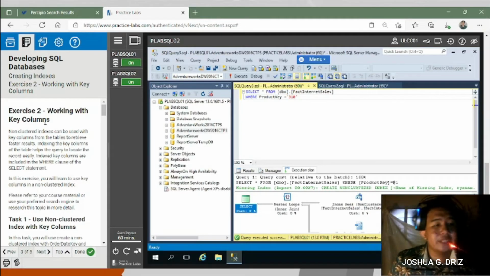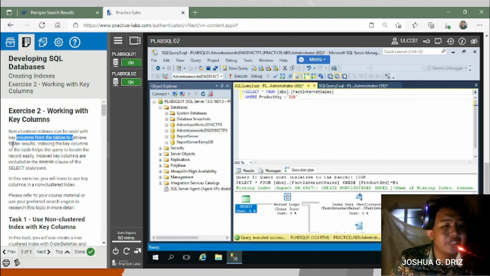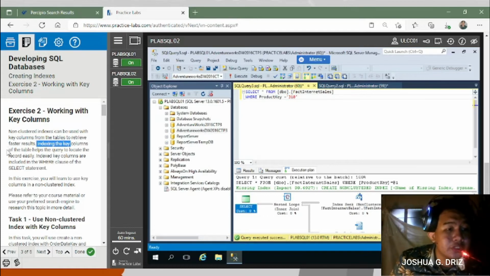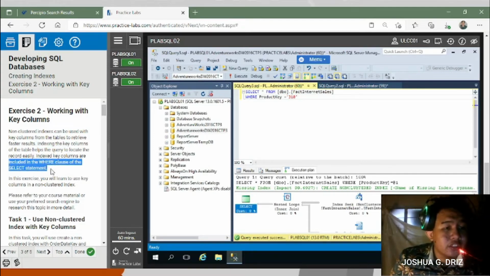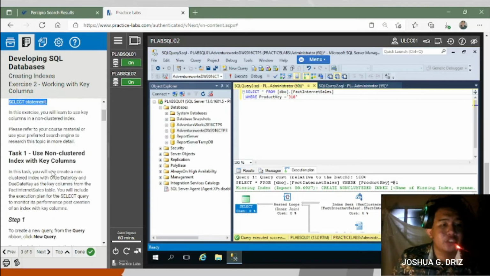So, exercise number 2, working with key columns naman tayo. Non-clustered index can be used with key columns from the tables to retrieve faster results. Indexing the key columns on the table helps the query to locate the record easily. Index key columns are included in the where clause of the select statement. Sa exercises na to, matututunan na natin yung paggamit ng key columns in a non-clustered index naman.